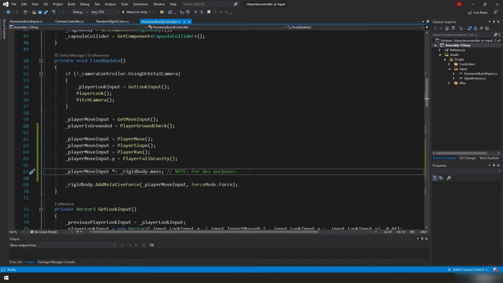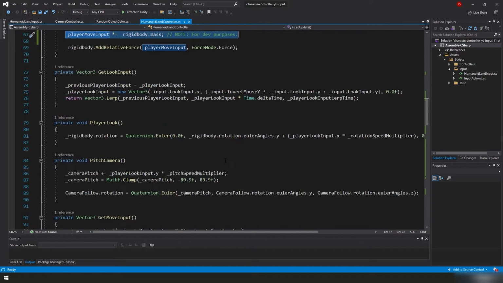And I added a little note that this is just for development purposes. It's not something you'd usually want to leave in a game. I just leave this so I can change my mass to 1 or 60 and just have some fun with the physics. Okay, let's move further down.